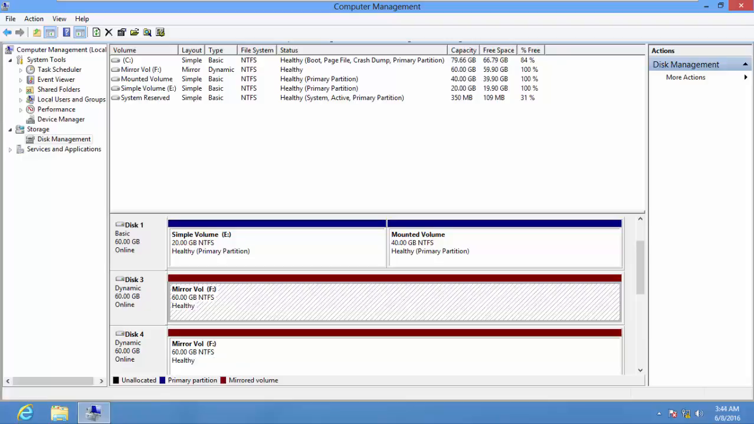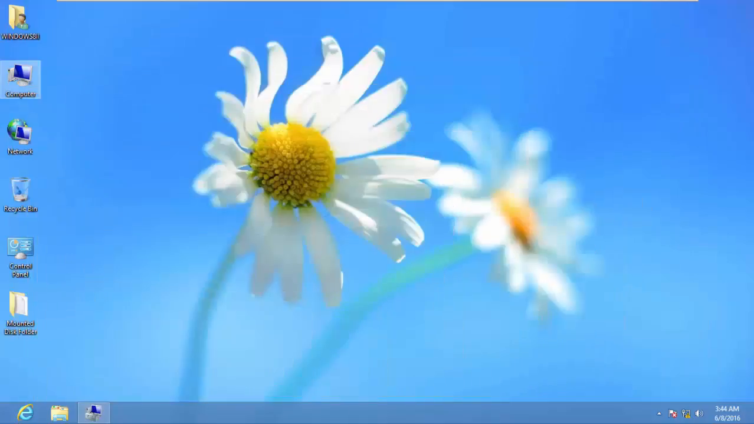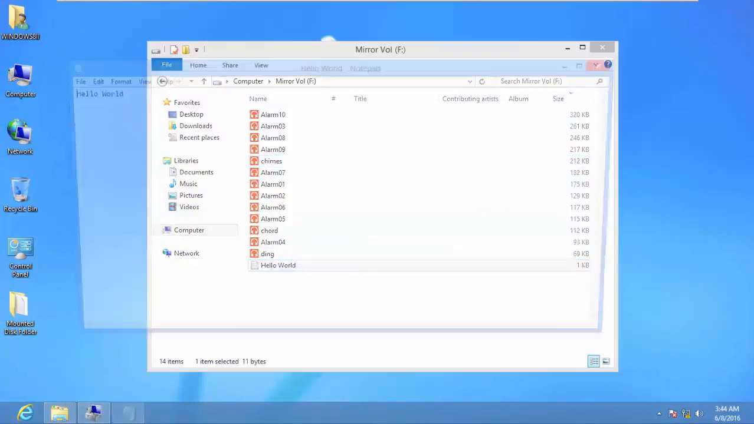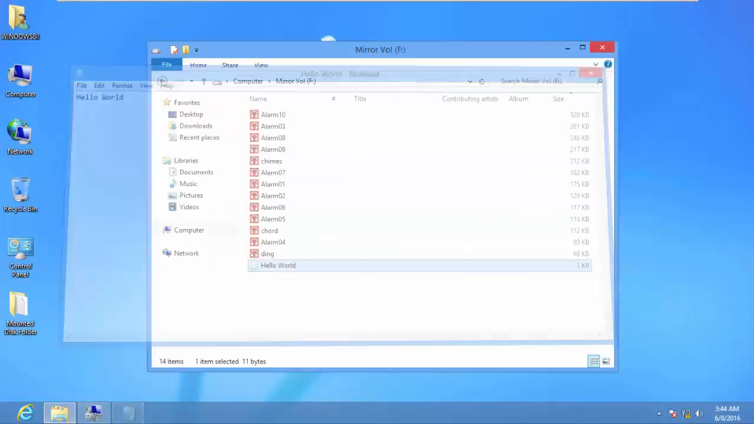Okay, so the resyncing is done, and we have our healthy mirrored volume again. Drive F is now looking good again. So we have our mirrored volume working fine. So this is how you can restore your mirror in case you lose one of your drives. Let's go and check at computer. Our mirror volume is still here, and when we open, it's still working fine. All right.